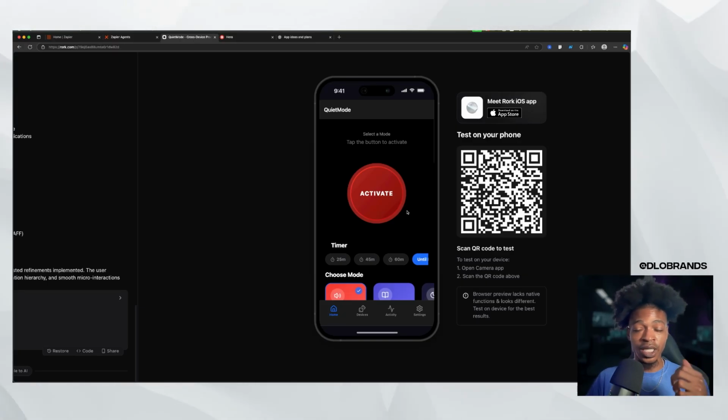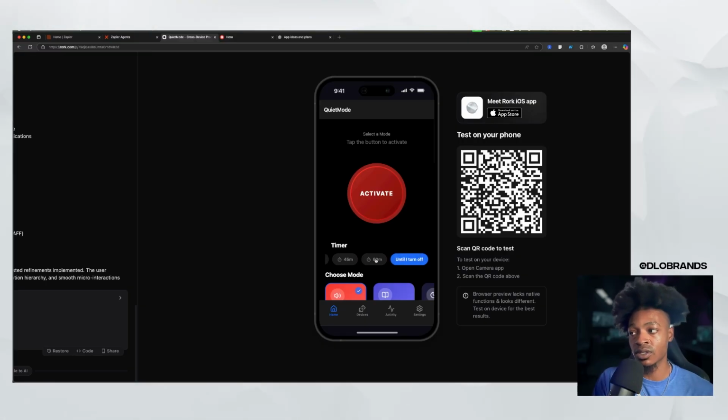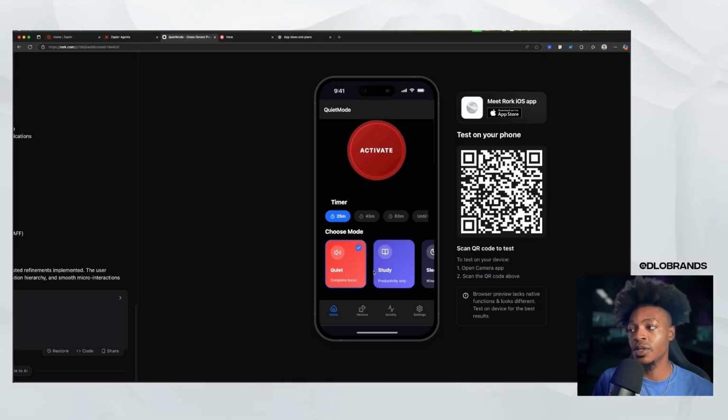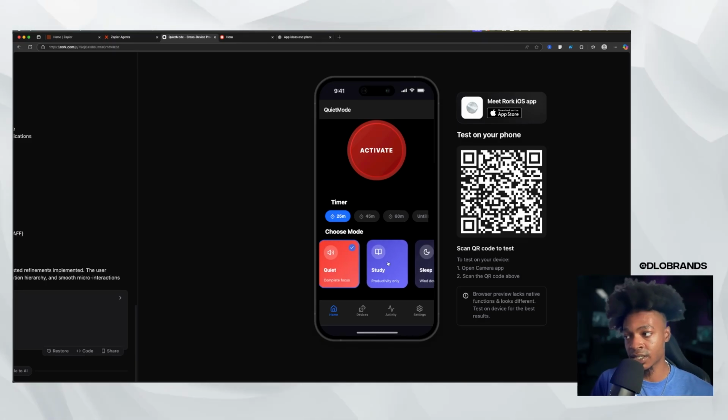Maybe they've been scrolling and they want to prevent themselves from scrolling. They can go to this app and click this red button, and it disables their phone for 25 minutes, 45 minutes, 60 minutes, or until I turn it off. So it's basically supposed to help people become more productive and not heed to their desires on their devices, if you will.